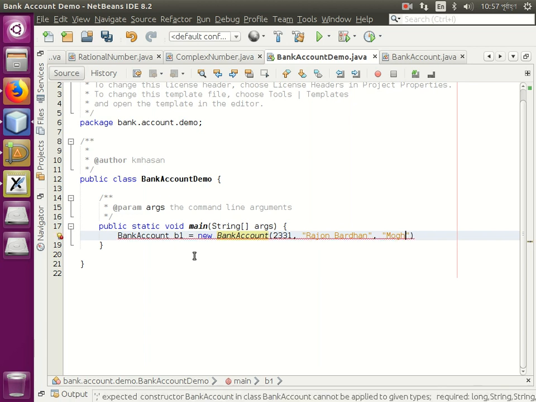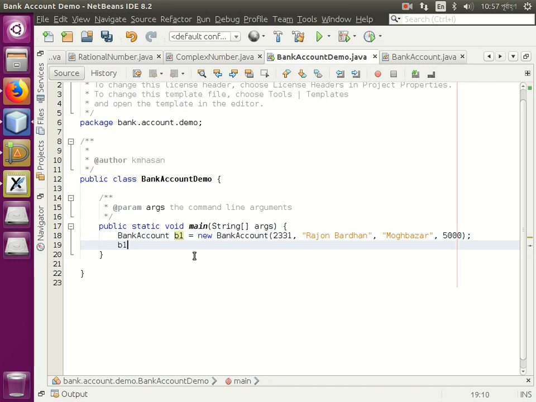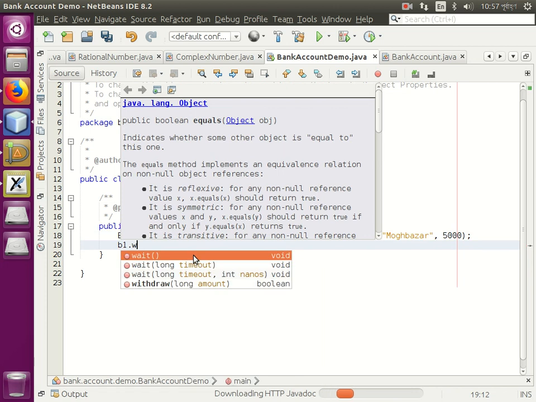The address goes here. And also the opening balance. So let's say our Rajan Vardhan sir has opened a new bank account, and the opening balance is 5,000 taka. Okay. Now we can perform some operations like b1.withdraw.